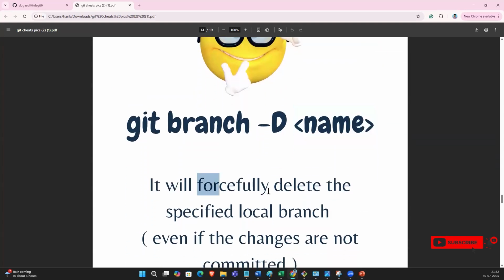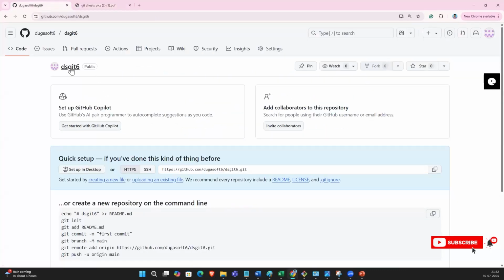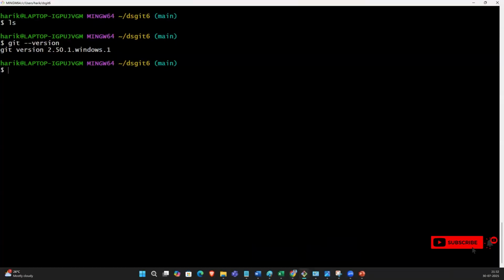git branch -d name. What is that? It will forcefully delete the specified local branch. What are remote branches? Remote branch is nothing but this. Whenever you create the repository, a default branch is created. This branch is the main branch, and this repository is the remote repository. Every remote repository has remote branches, and every local repository has local branches.